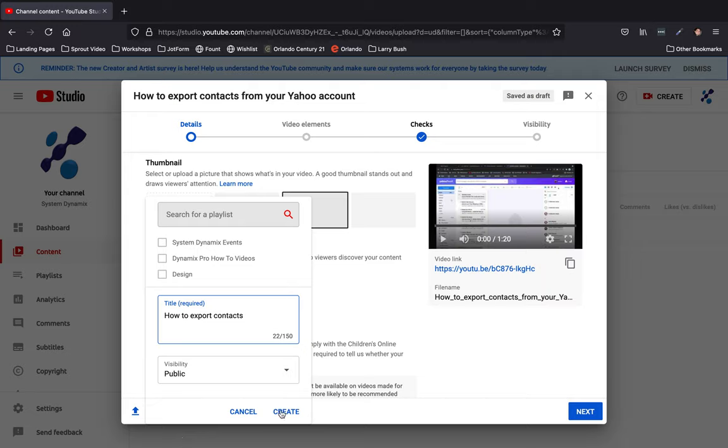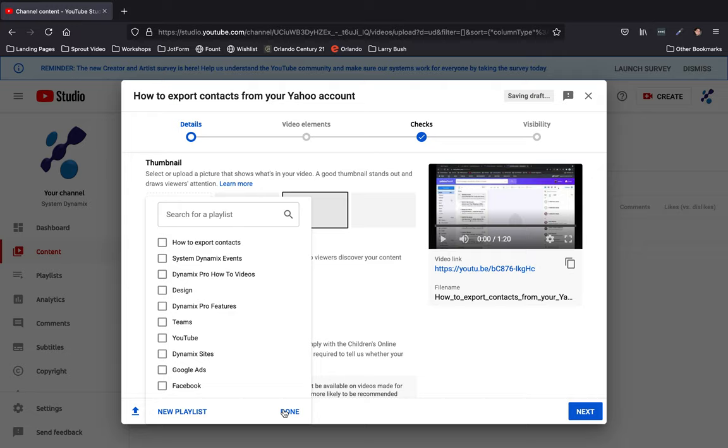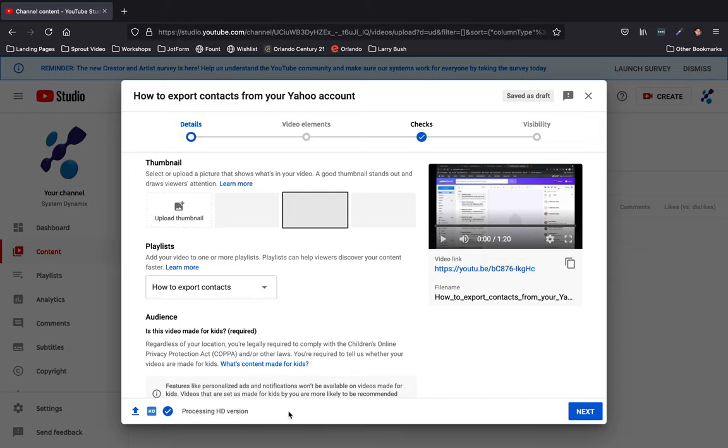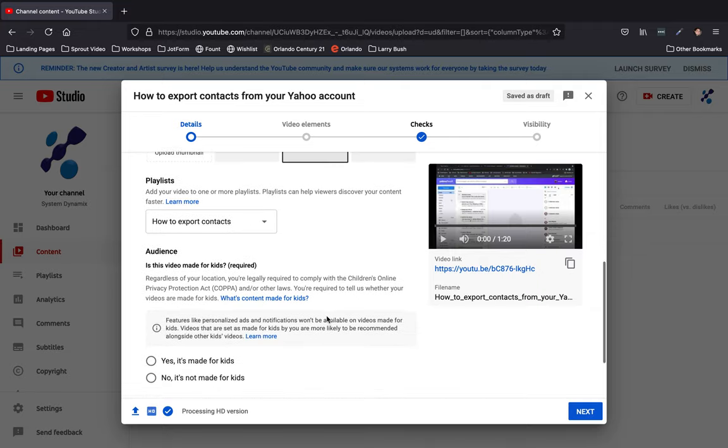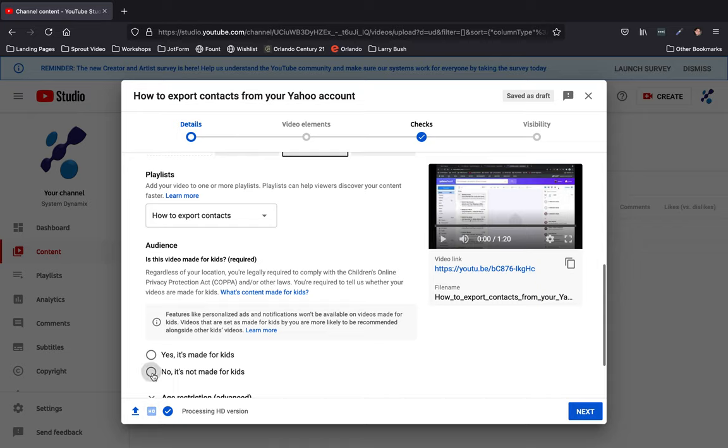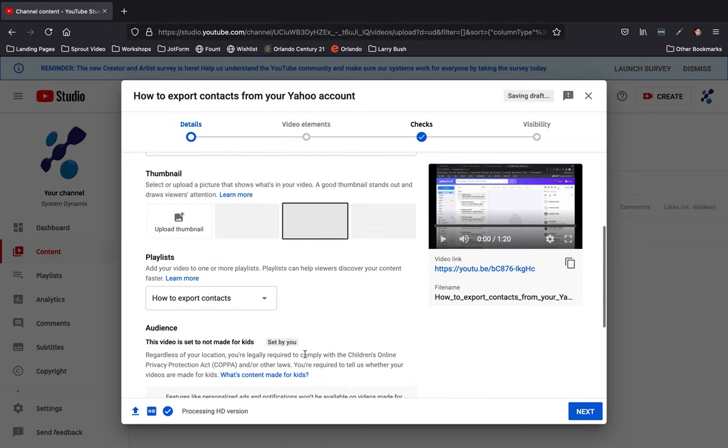All right, and of course, we want the visibility to be public, so I'm going to go ahead and hit create. Then I'm going to check it, and I'm going to look through here and see if there are any other playlists I want to add it to, which I don't. Okay, so we'll hit done. All right, and then next, no, this isn't made for kids, okay?